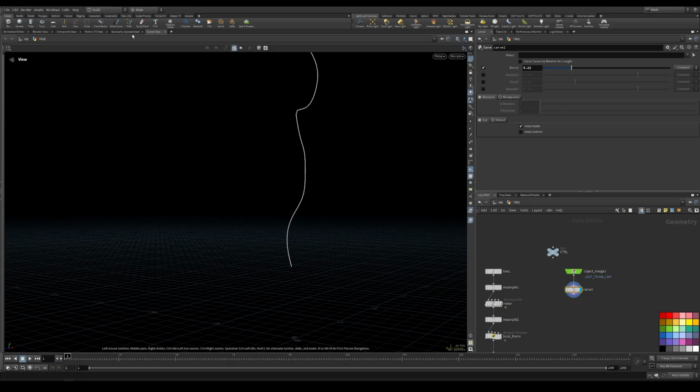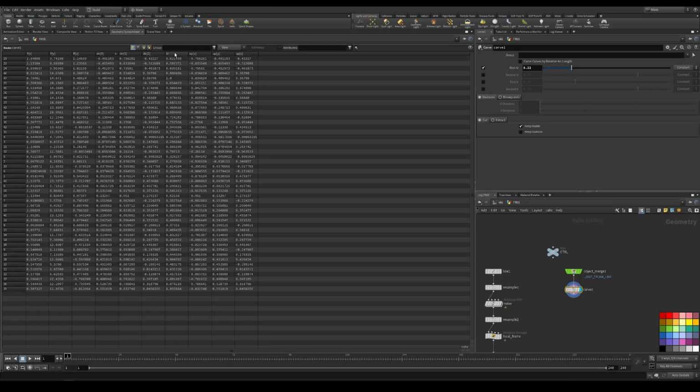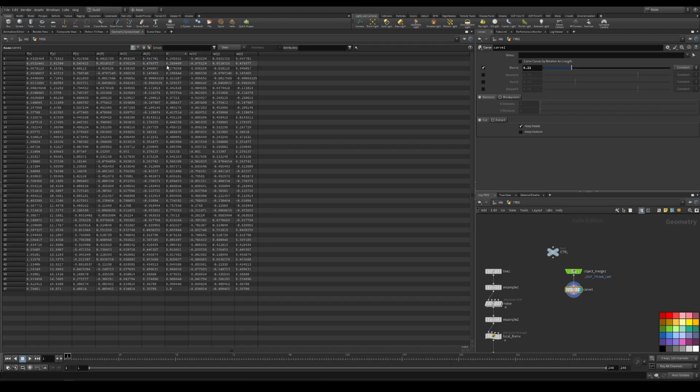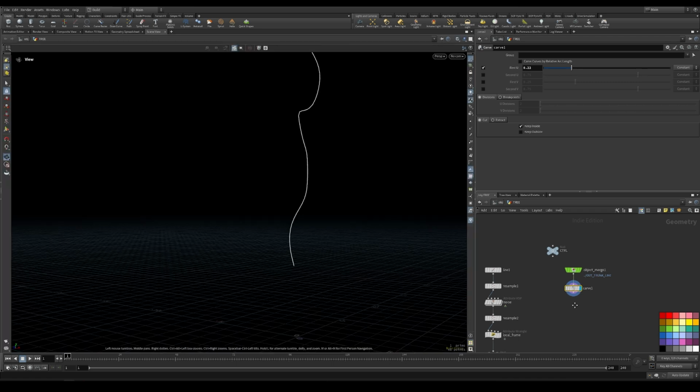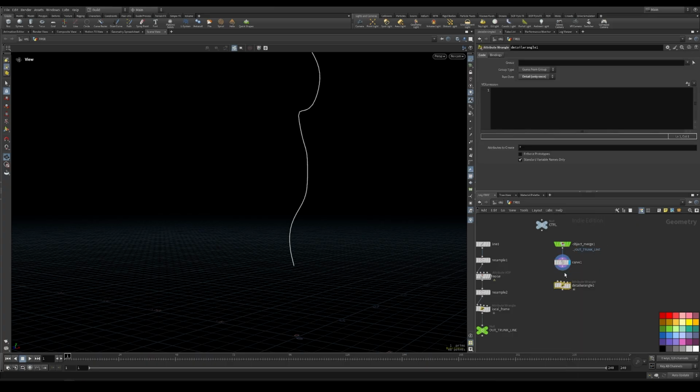Now we need the U because we will use it for a few things, but right now the U is clamped because we carved the line, so we lost the value from the carved part. And to fix this, we want to drop down a detail wrangle, and this will be a nice trick. You can save it as a recipe, so basically you will remap any attribute you want. Basically, in this case, we want to remap the U value.